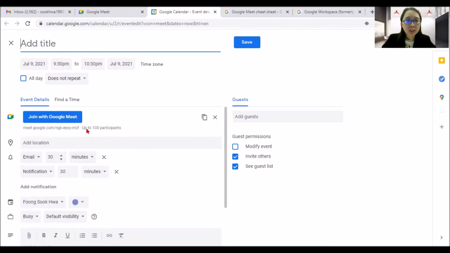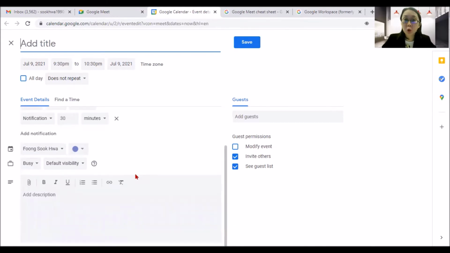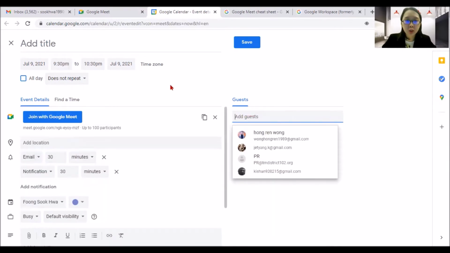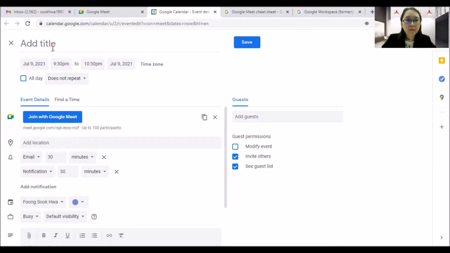You can edit your details, choose a correct date and time. And these are all the default settings, depending on your calendar. So you can add the guest name over here by typing their email, etc. After that, remember to click save so that this particular event will reach that person. So let us go back to here.